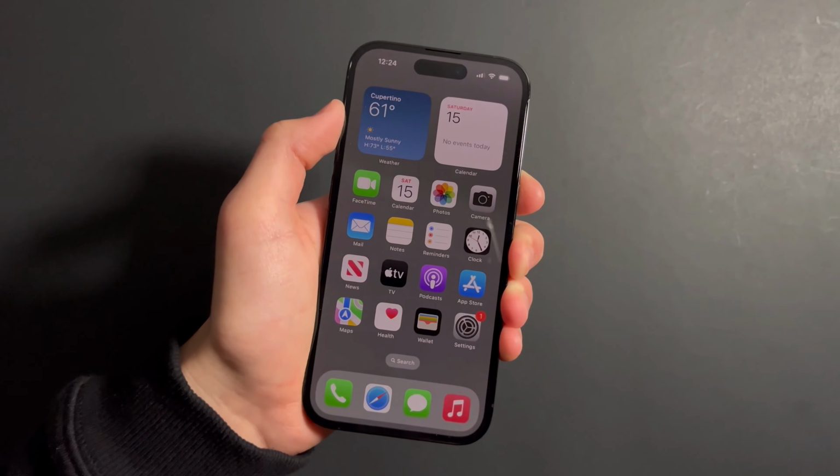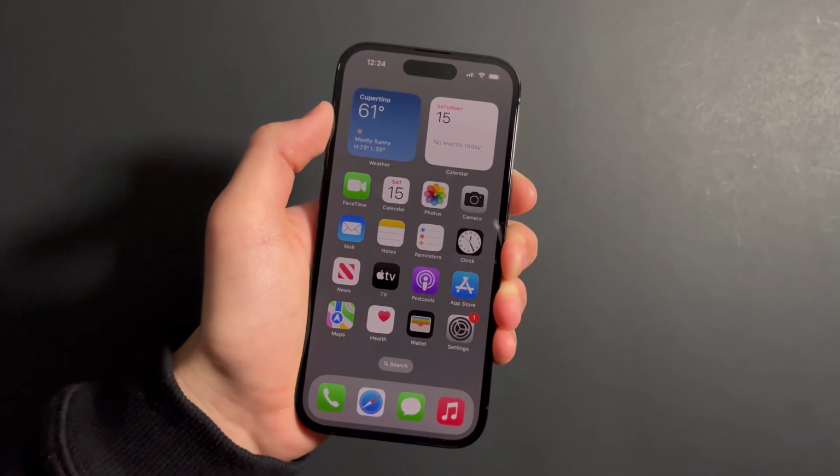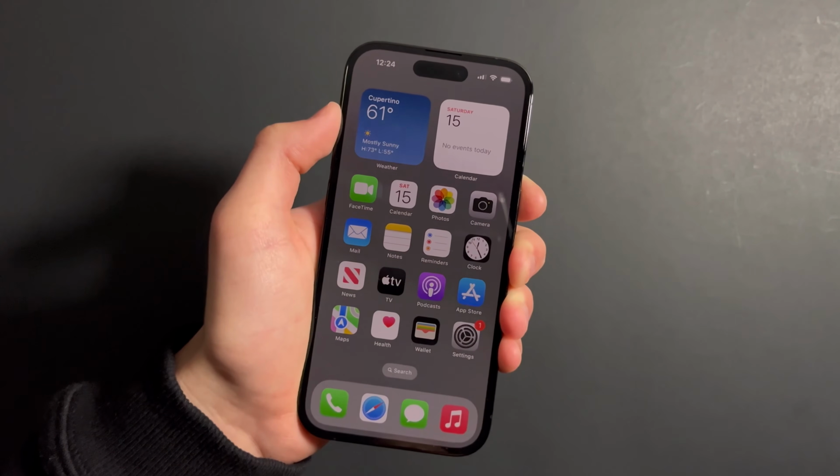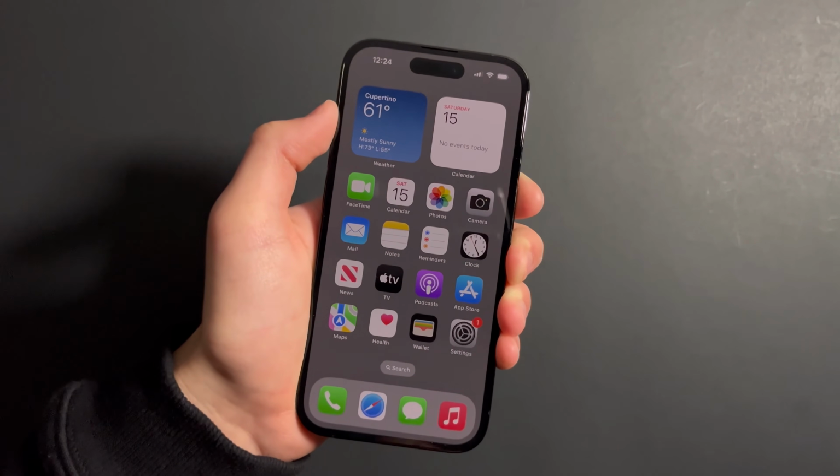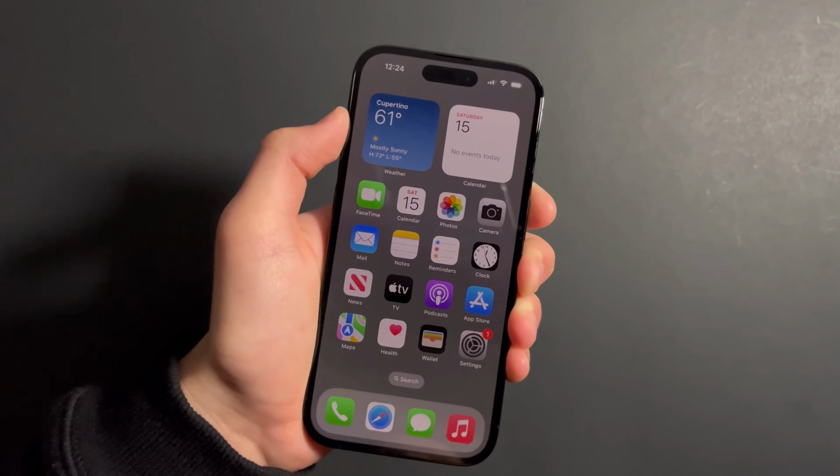Hey everyone, in this video I'll be showing you how you can downgrade the iOS version of your iPhone or iPad. The reason you might want to do this is because some of the newer software versions might cause some of your apps to crash, or it could cause your battery to run out quickly, so I'll be showing you how you can fix that.